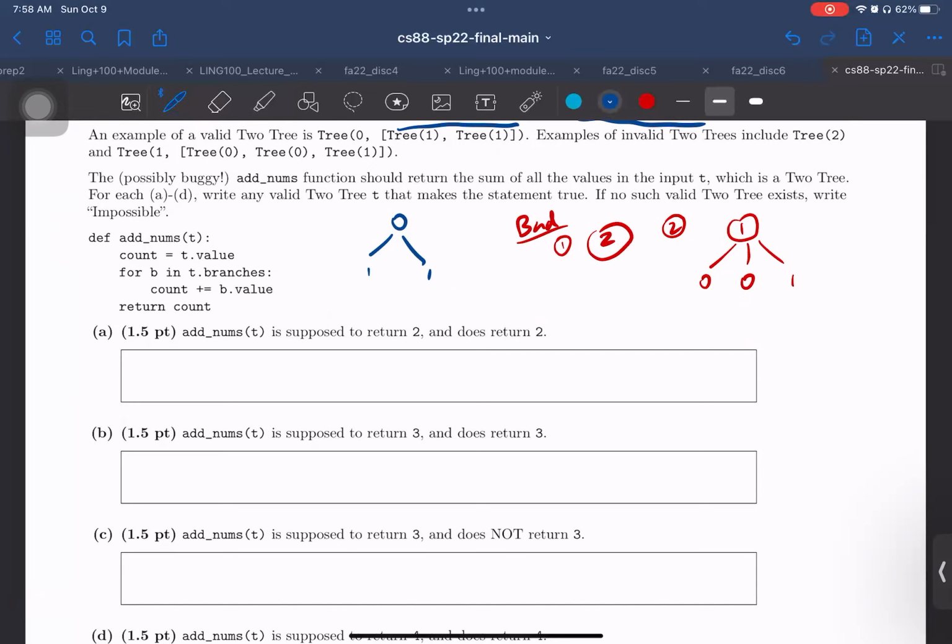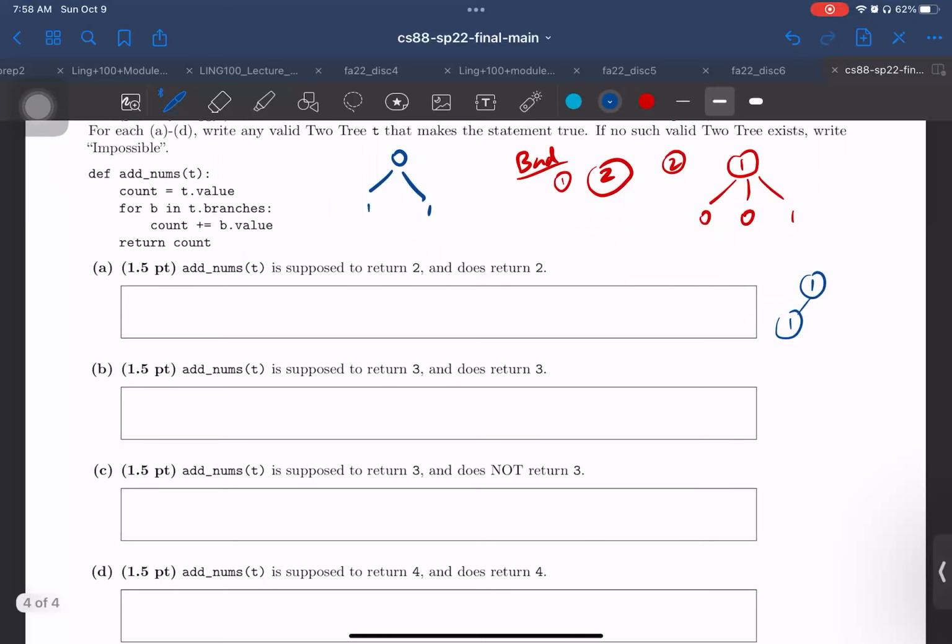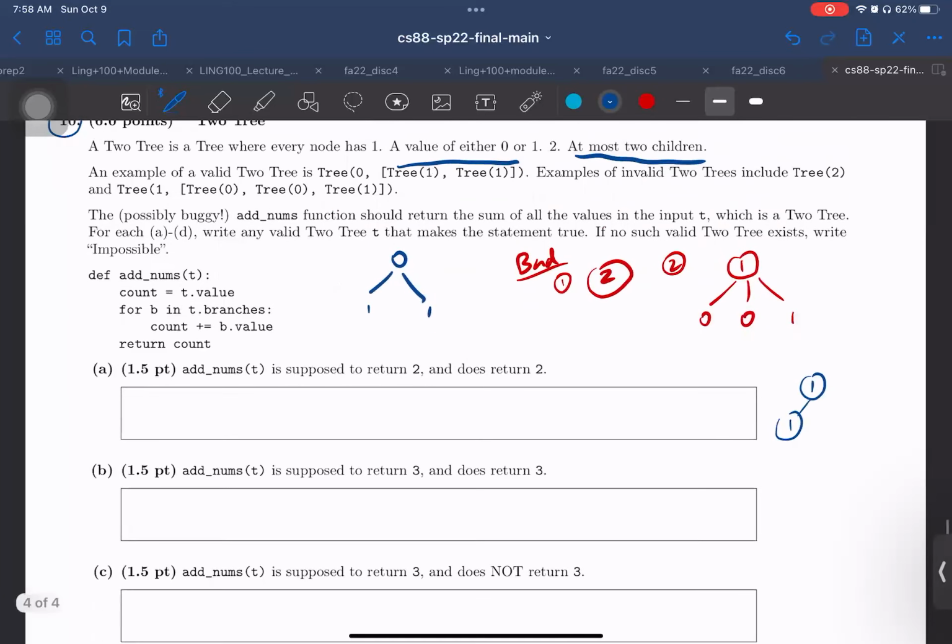So for part A of this question, it says add nums T is supposed to return 2 and does return 2. So a valid two tree that looks like that could be this, right? Because we have our root node is 1, and then its branch is 1, and 1 plus 1 is 2, and that should return true. So copying the same format as the examples they gave us, this would correspond to tree 1, and there. That should return that tree.